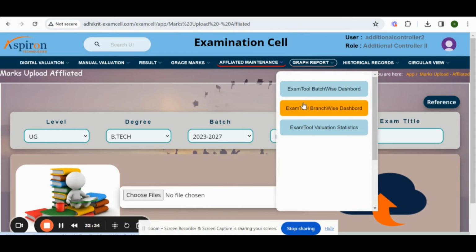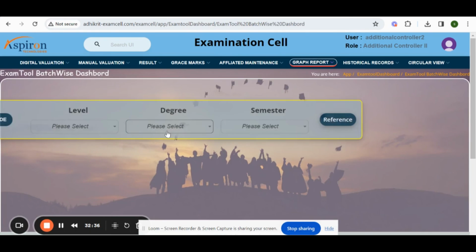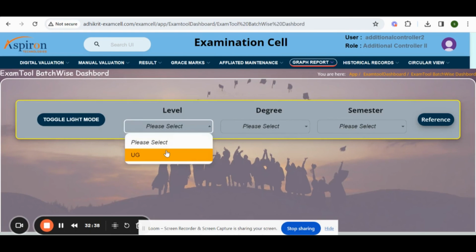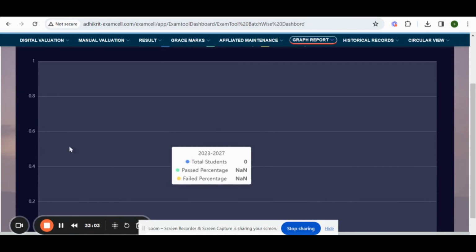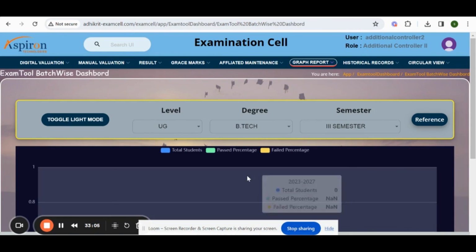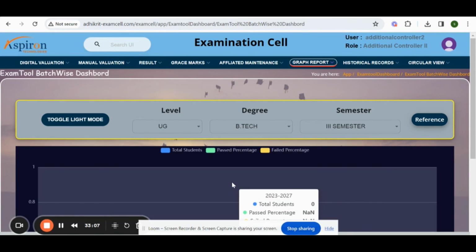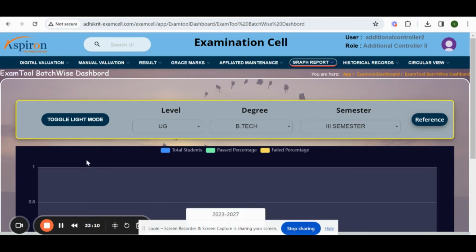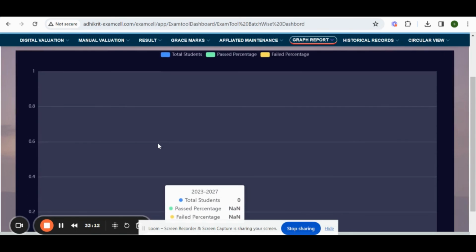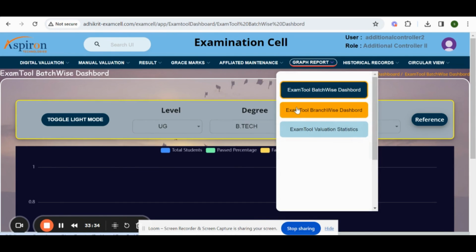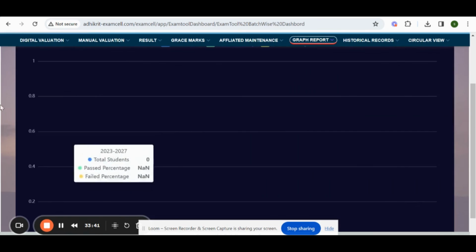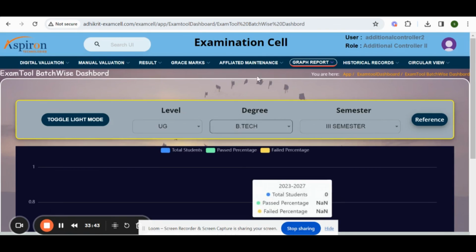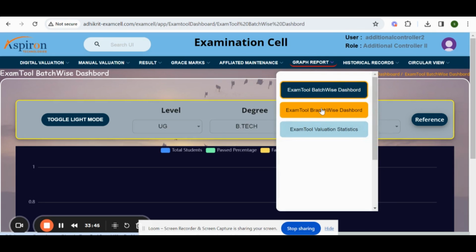Now let's move on to graph reports. Here, after giving all the details, we are going to see a graph which shows the total number of students, the pass percentage, and the fail percentage. Now let's move on to exam cell branch wise dashboard. The previous graph was a batch wise report. Now let's move on to branch wise report.